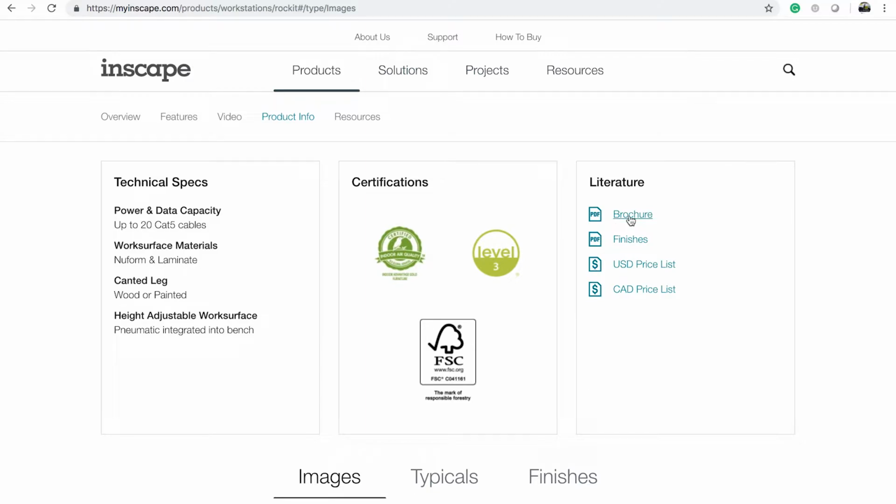If there's a brochure associated with the product, you can click there. Finishes, if we have a finish guide for a certain product, you can click on that and get that. And then of course, a US price list and a Canadian price list.